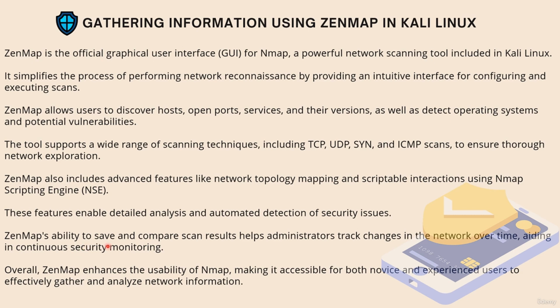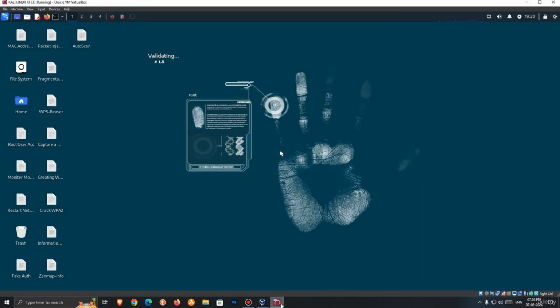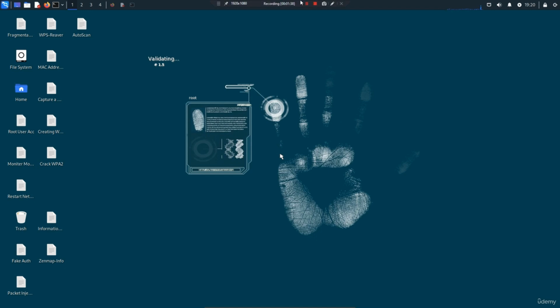Zenmap's ability to save and compare scan results helps administrators track changes in the network over time, aiding in continuous security monitoring. Overall, Zenmap enhances the usability of Nmap, making it accessible for both novice and experienced users to effectively gather and analyze network information. Once you have understood what Nmap does, it just gives you the detailed information of the clients which are connected in the network.